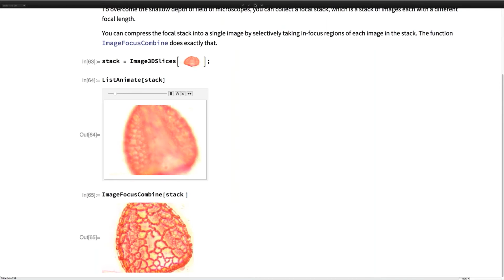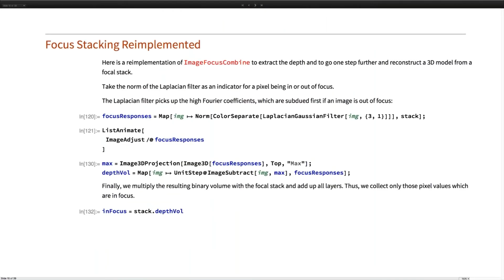Now, well, we could just quickly rebuild it. Now, I don't do this for the fun of it, but I'd like to bring image focus combine to a different level, to a higher level even. I want to be able to reconstruct the 3D information that's in the focus stack to construct a 3D model of the specimen. Now, quickly, how does image focus combine really work?